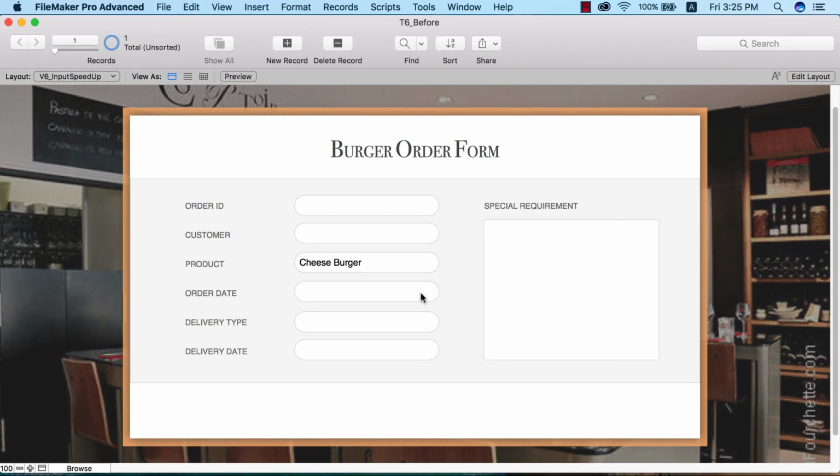So for example, if I have to enter a date right now, it takes a lot of work because I have to type in 21st of April of 2017. And then I have to type in delivery date as 22nd of April of 2017. And there's a lot of keys involved and it's taking a lot of time.